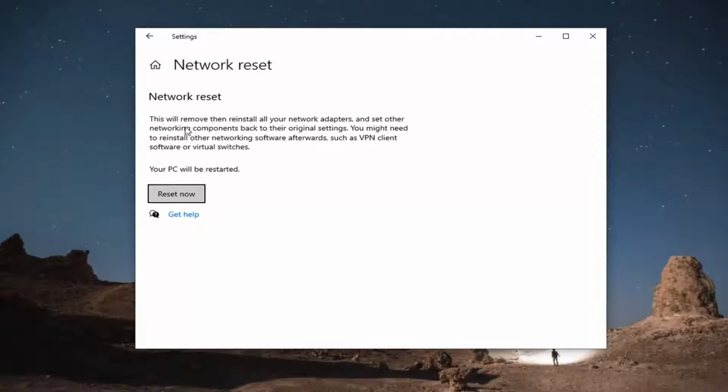This is network reset. This will remove and reinstall all your network adapters and set other networking components back to their original settings. You might need to reinstall other networking software afterwards, such as VPN client software or virtual switches. Your PC will be restarted. Go ahead and select reset now.